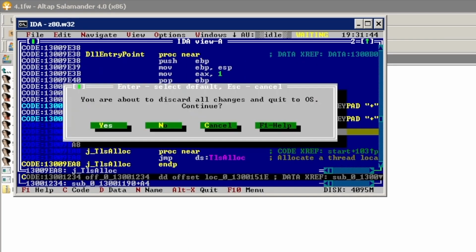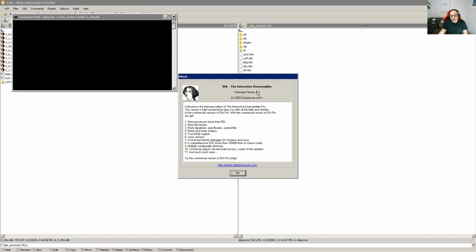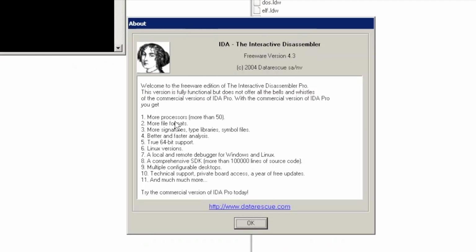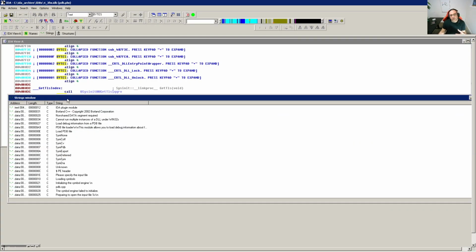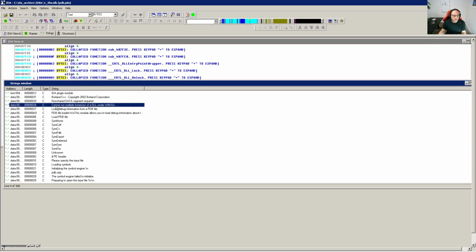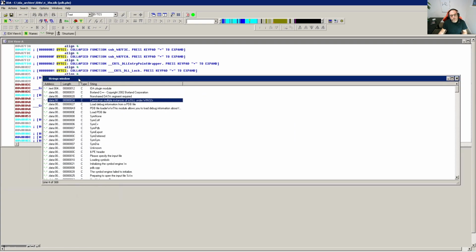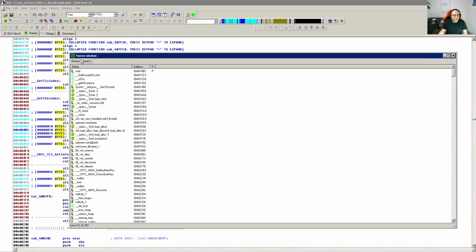So let's exit. Then 4.3 freeware, luckily we got the UI for that. So let's see it. Here, this is a freeware version, more than 50 processor modules, lots of file formats and so on. And look at the UI. That's the first graphical interface version of IDA I can find, but that was not the first one that was released. It was written in Borland C++ Builder using the Visual Component Library, and it did not support docking or anything. It was really a pain to manage windows. It's not intuitive, I would say.